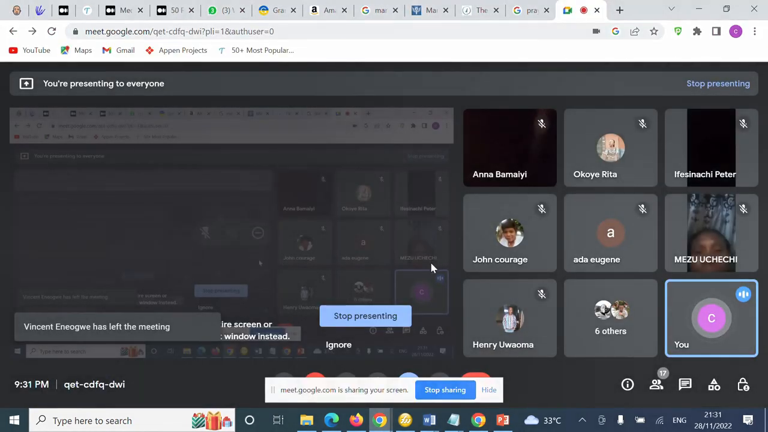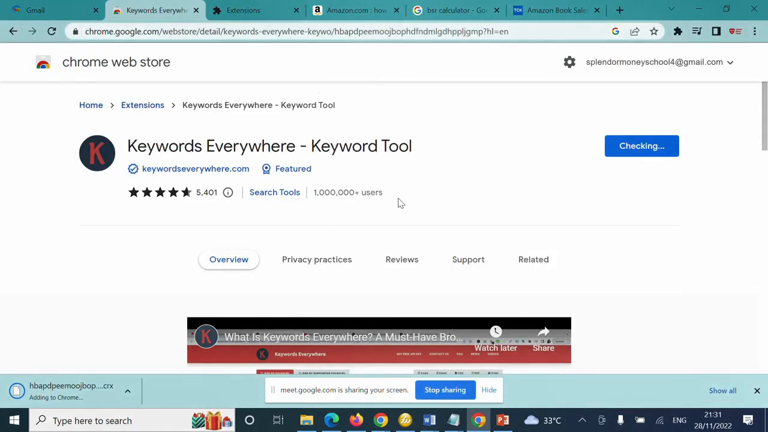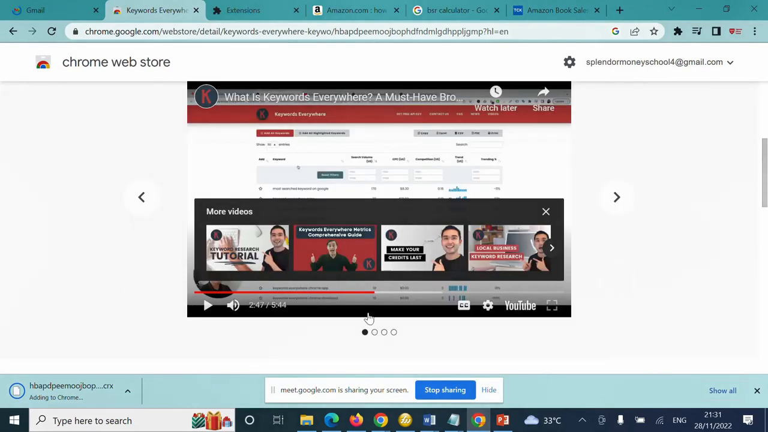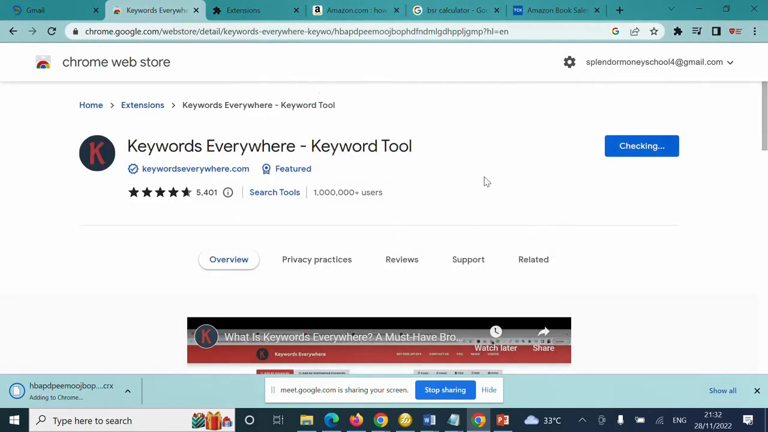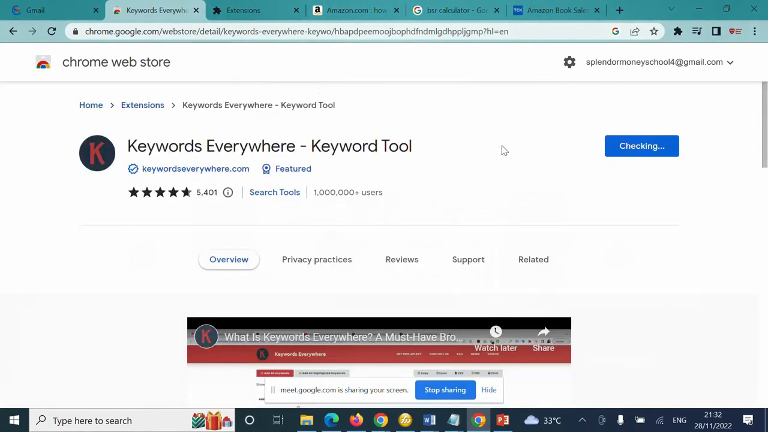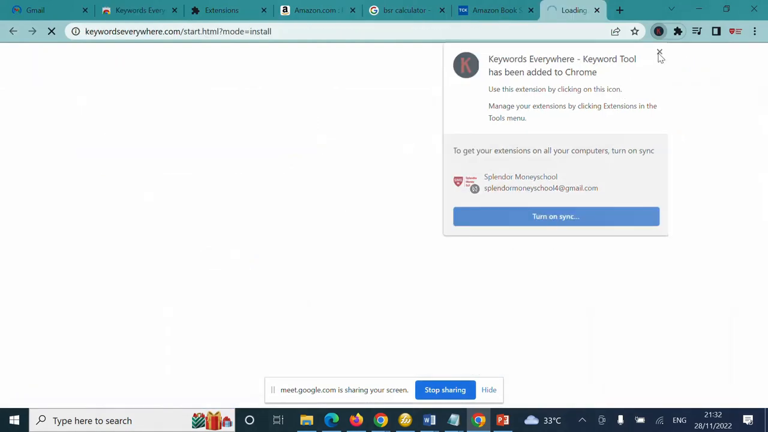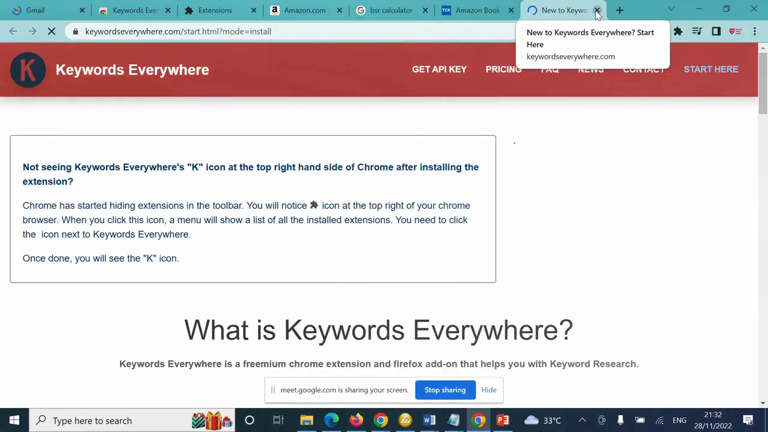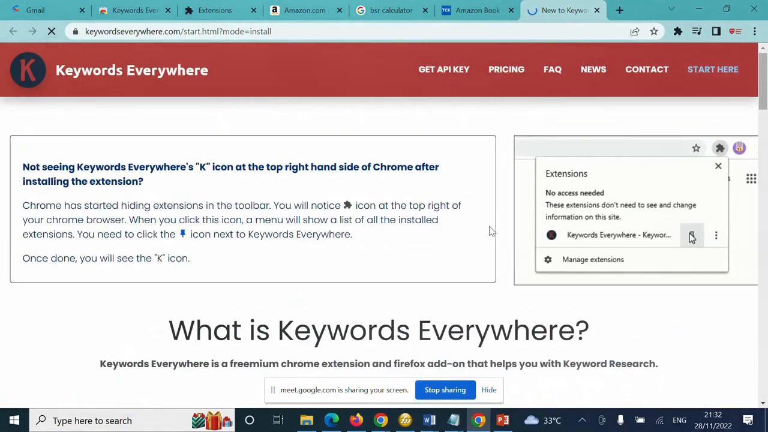So Keyword Everywhere is very, very important. I'll show you once this one is done how you can actually use it. So let's allow it to finish installing. It's still taking a little bit of time to install. Okay, I think it has been installed. Good.